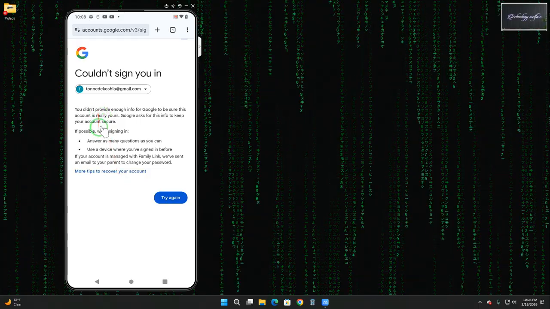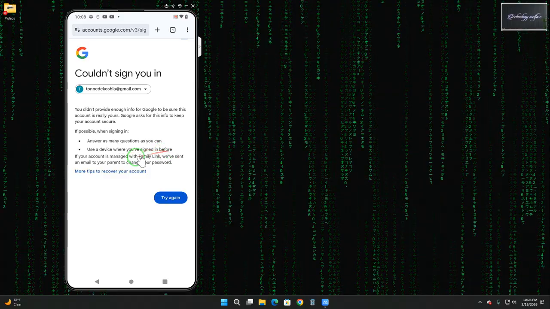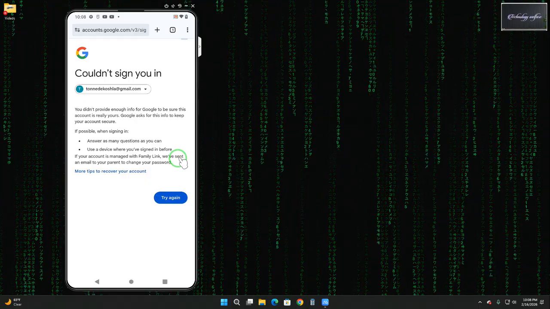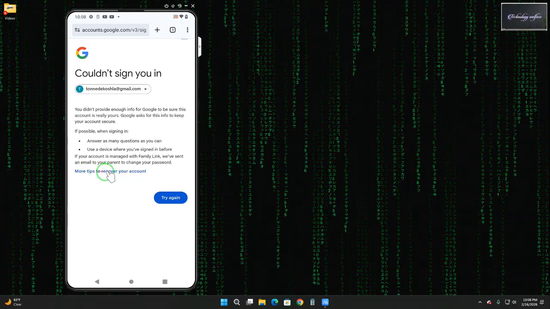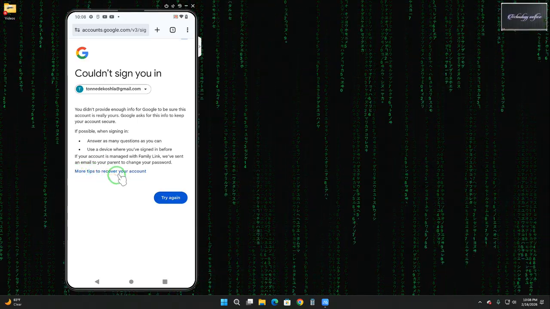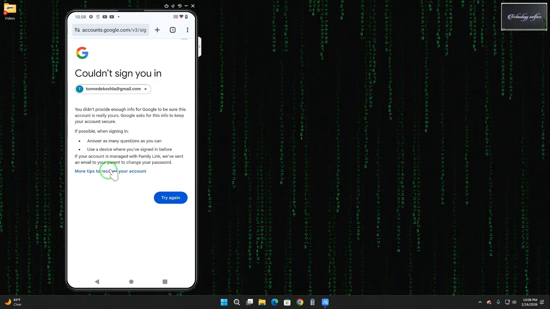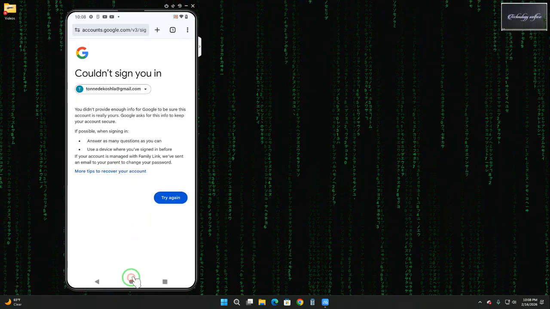Now here are the 3 options. Answer as many questions as you can. Use the device where you have signed in before. Manage alternative emails, and then of course we have the send email to the parents to change your password. And the last one, the green sign of yes, more tips to reset this account. So of course by that we can reset it, but don't click on here. Smartly we will text.